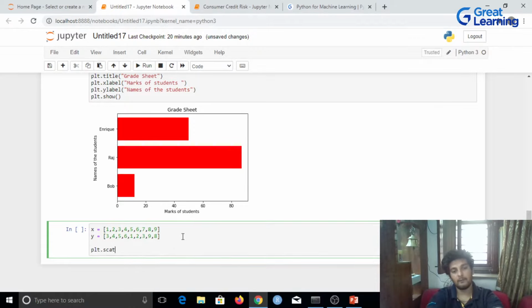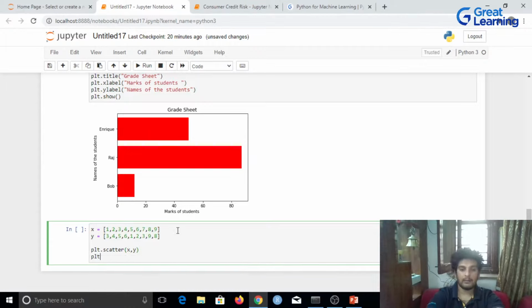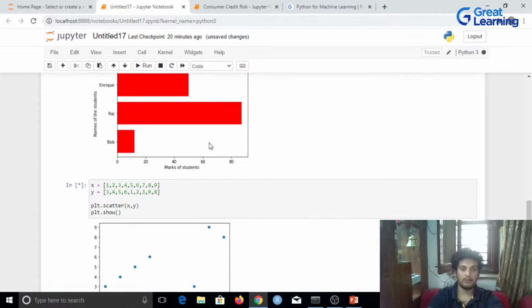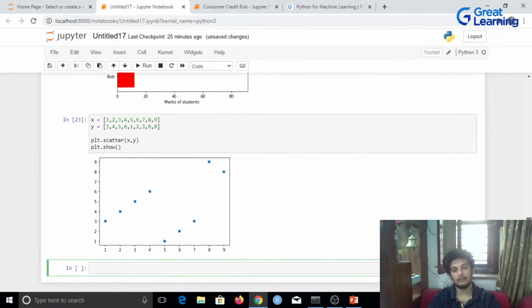So I'll have plt.scatter. Inside this I will pass in x and y. And then I'll have plt.show. I'll hit on run. And as you see, this is the result which I get. So as the x value increases, the y value also increases over here.